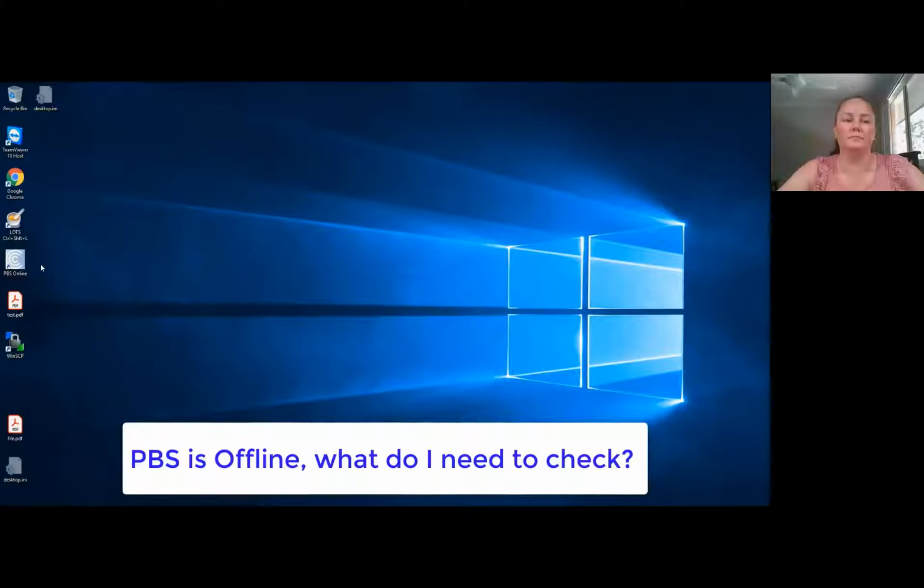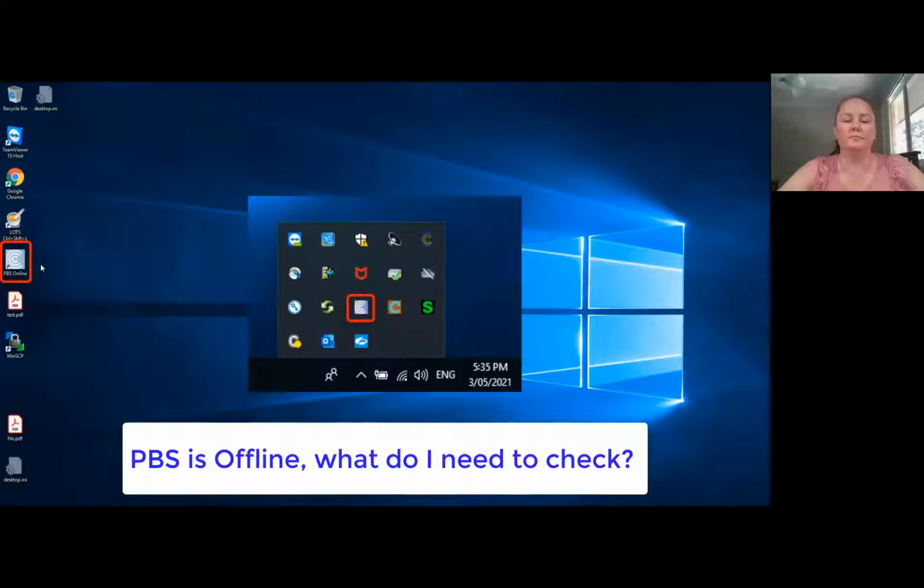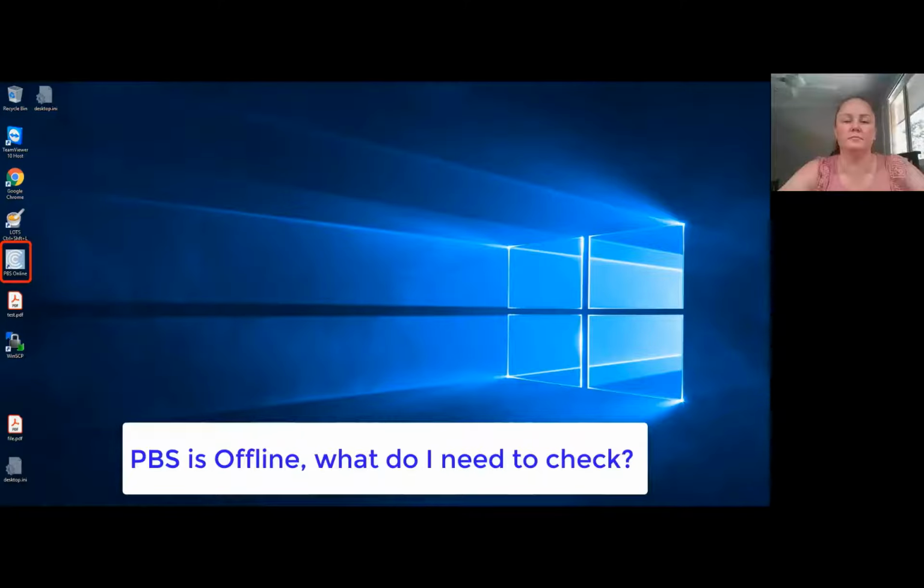On the desktop of your master computer is your PBS online icon. This is a light blue box with 3 C's. This same icon should be found down near the clock on your master computer. If it's not running, simply double-click from the desktop. Alternatively, give your computer a reboot.